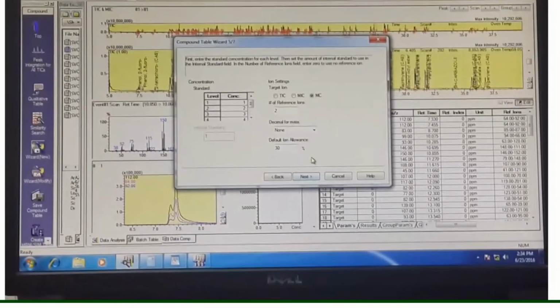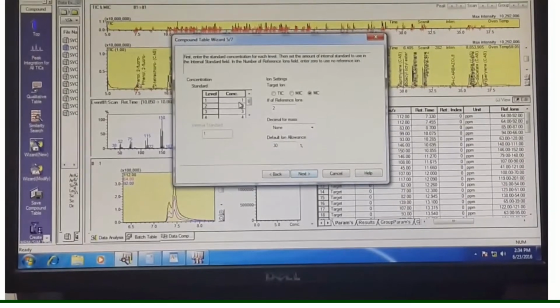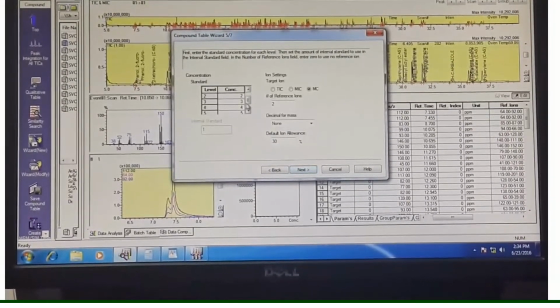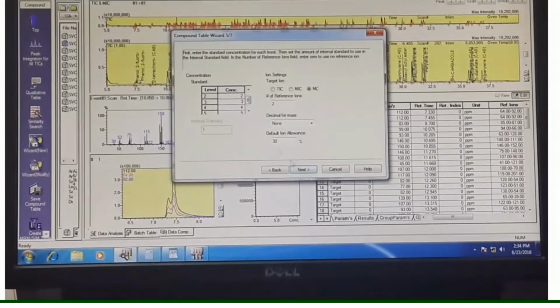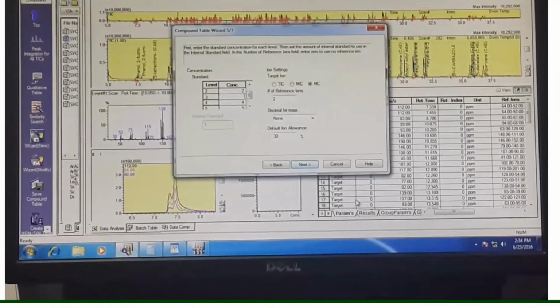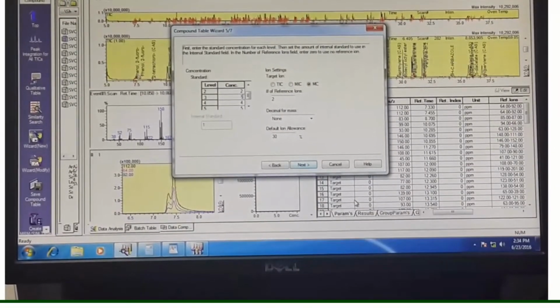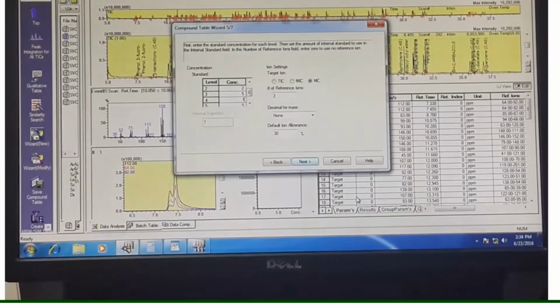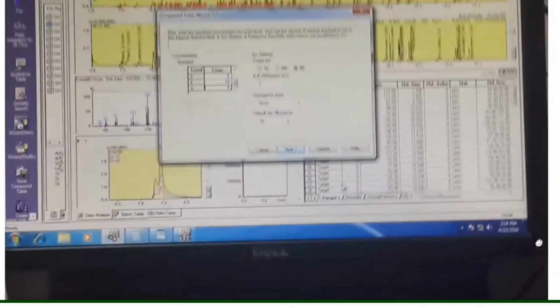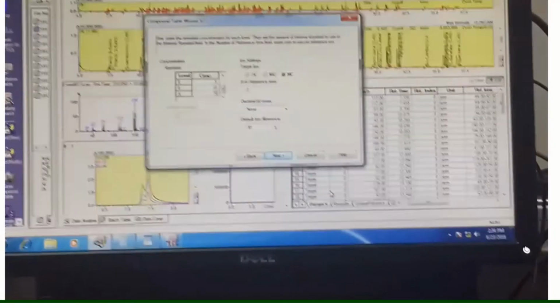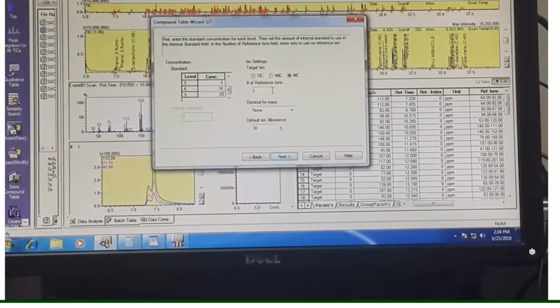Then press OK. Here, since you have selected 5 concentrations, you have to state them. In this case, we have 1 ppm, 2 ppm, 5, and then the fourth one is 10 ppm. The last one will be 20 ppm. So now this is our concentration.